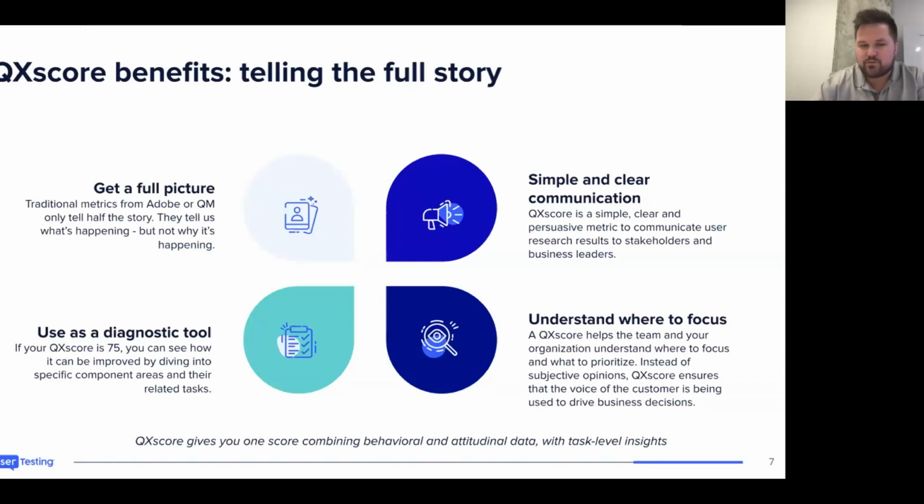And that's where QXscore has been really helpful with us, in that we could benchmark a flow, understand its score in simple terms, and then work to improve that score over time. And so especially with executive leadership, it's really easy to say, hey, our score is a 75. We want to get to an 80, right?